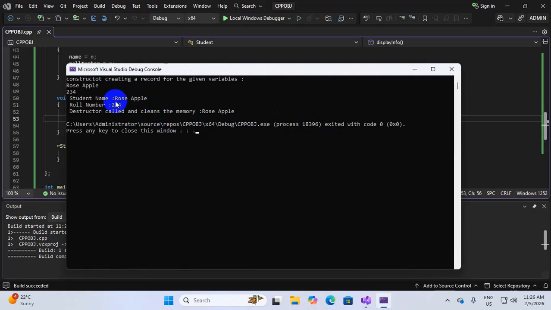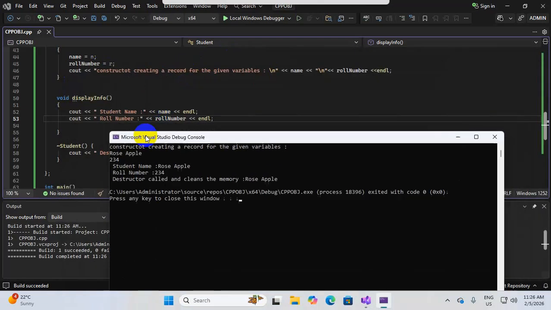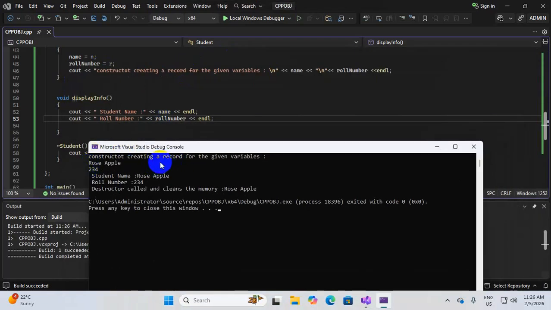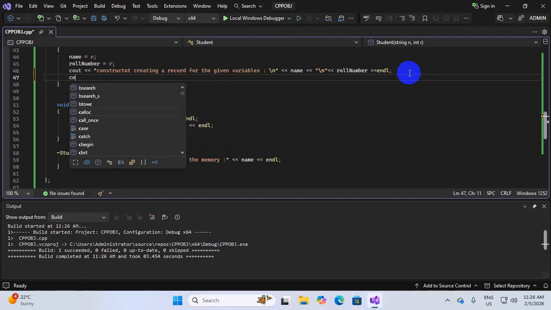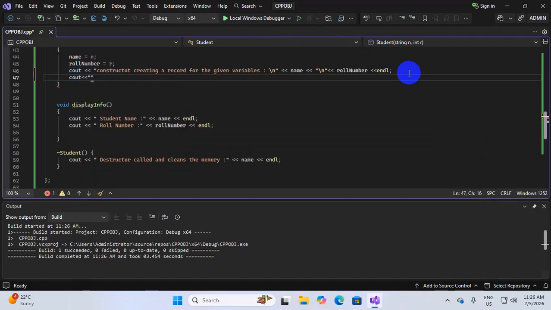Now you can see constructor creating a record for the given variables. Here I have given the name, that is Rose Apple, and the roll number. So generally if you don't want, this has been created, these two data, to show it that's just what we have written. I'll do one thing to provide some separation. We can write here cout, just put some line, so that it will separate from the other outputs. So let me run again.